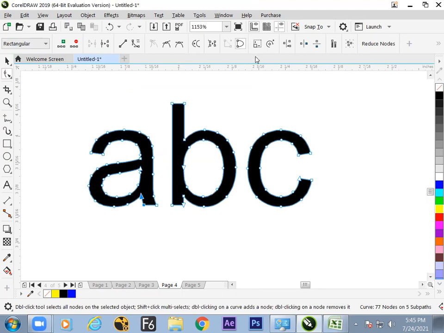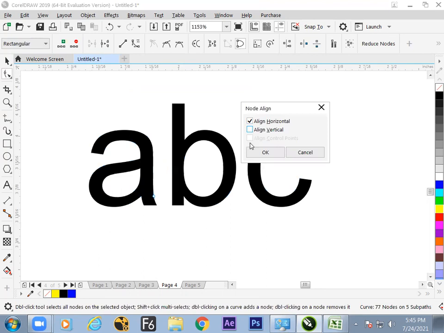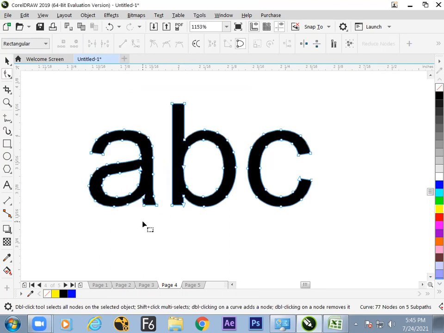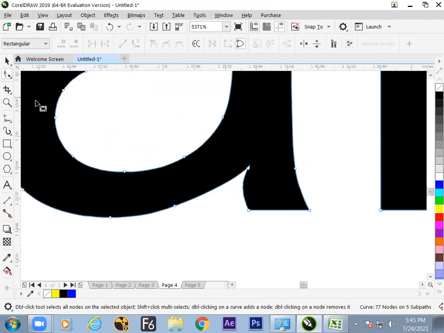So alignment could be done horizontal or vertical. So here we have tried to bring them into a straight node. Then, yes, we know this could be straight. Select this button and straighten it.